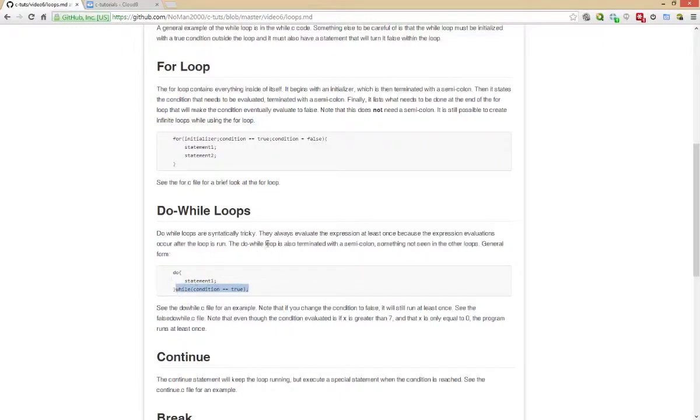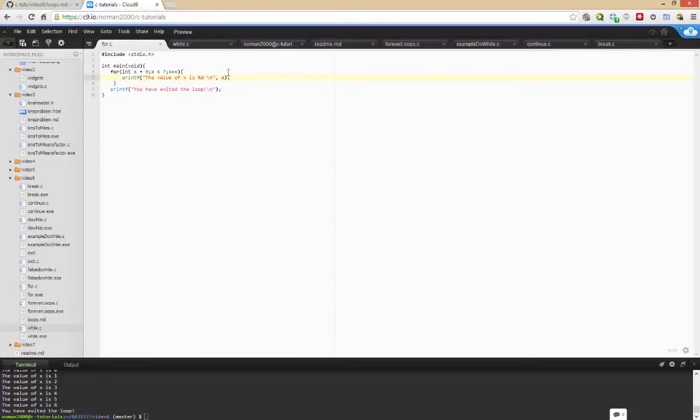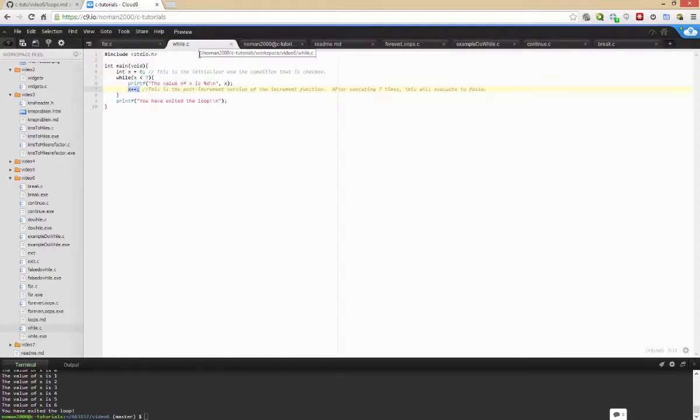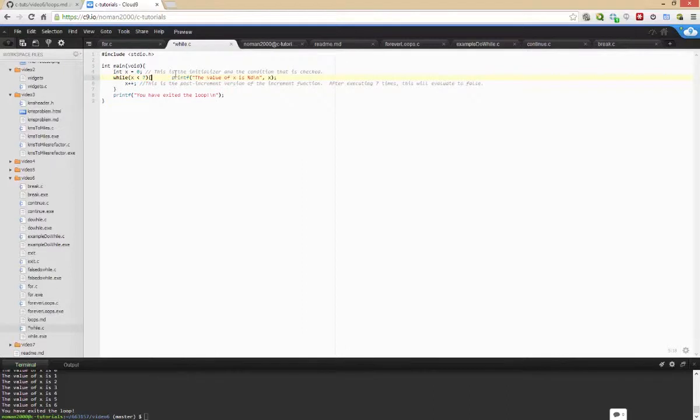And also the other tricky thing about these is that this is the only condition that terminates with a semicolon. And the reason why is you have to understand the fact that C is white space insensitive for the most part. And what does that mean? Well, the way that C actually reads this while loop is like this. It reads it all as one line.